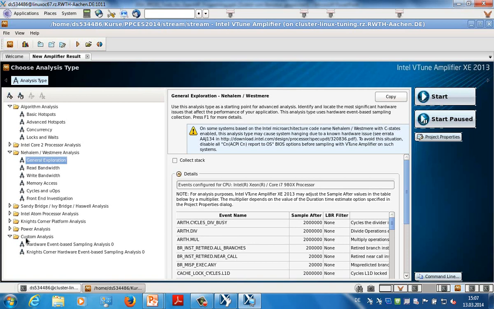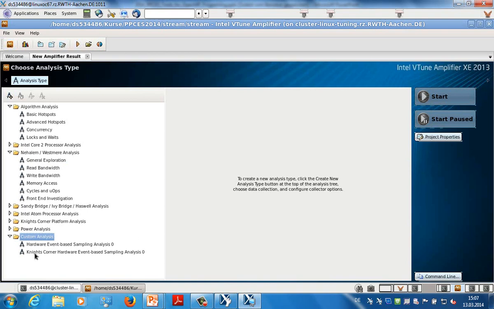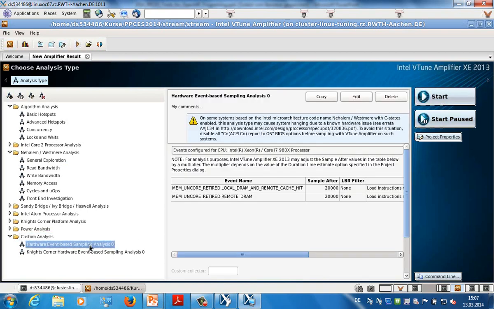You can also do some custom analysis, where you say, for example, here I said I want to have these hardware counters recorded, and I should know what they mean, and I want to analyze only these counters, no timing information, and this works as well.